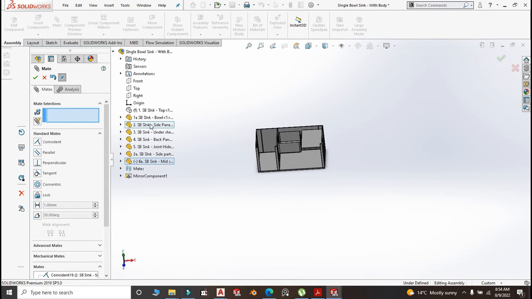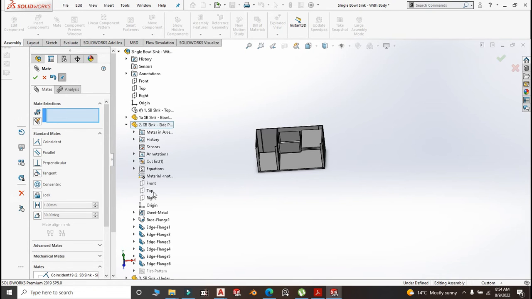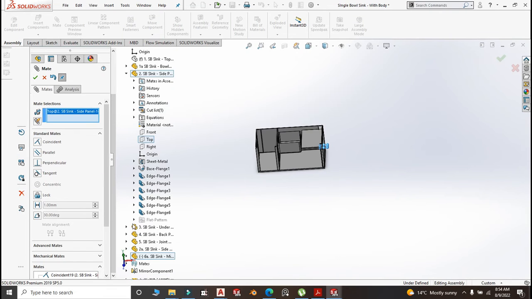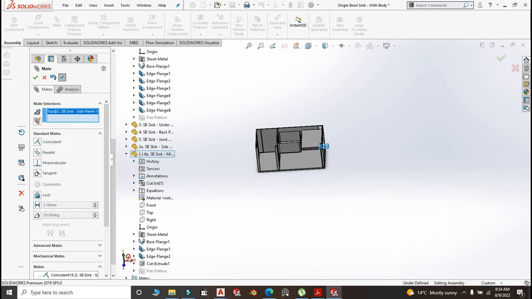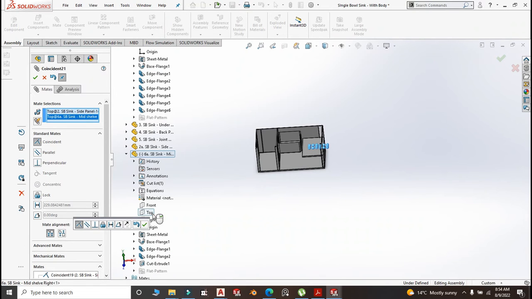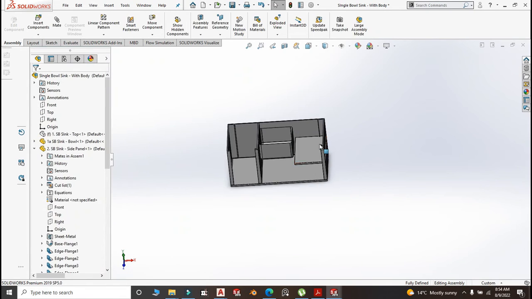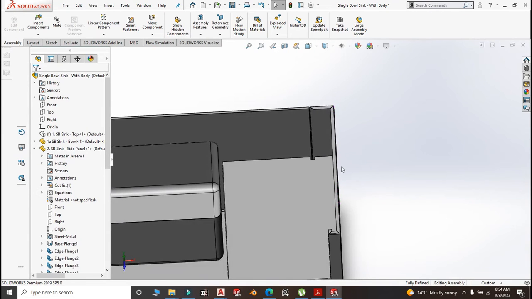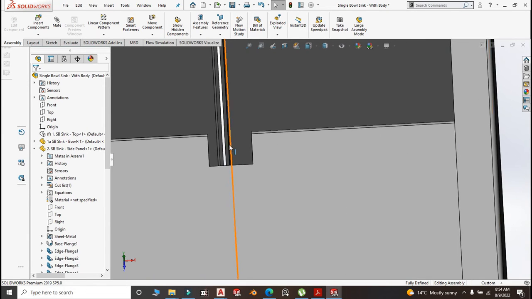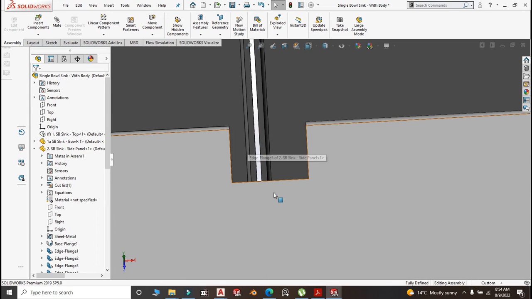We can go for the side panel. Side panel. Where's the side panel? Sink bowl top. Side panel. Yes, side panel top. And mid shelf top. Yes, we want it to be at the middle. That's good. Let us see whether our notch is situated in its right position. Yes, it is situated in the right position, but it is too big.